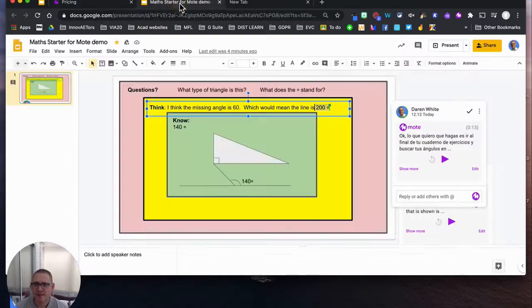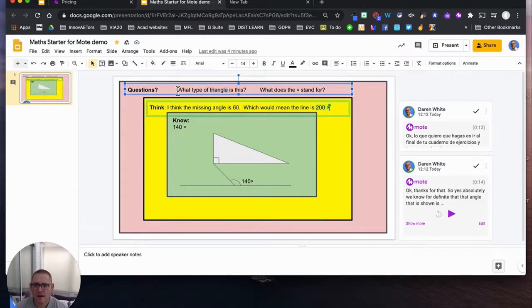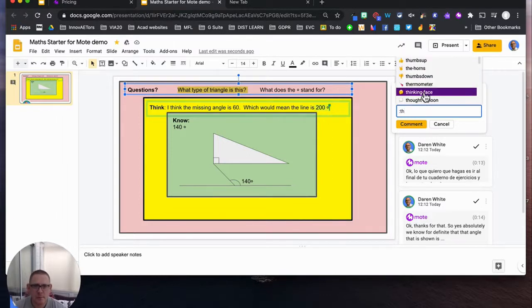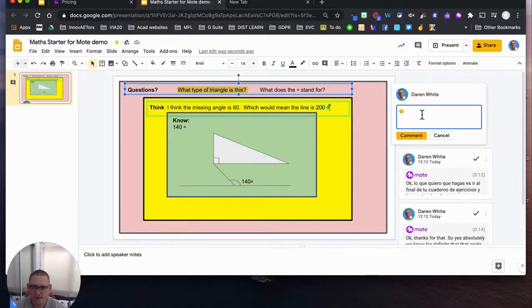Okay. And the final thing I'm going to do is just give you a little taste of one of the favourite things I do, which is using the emojis. So I'm just going to click on there. I add a comment. If I just do colon and start typing, for example, TH, I get the option of thumbs up or thinking face. I can go, right, thinking face there. And I can say, isn't there something showing us what type of triangle it is? So I can type it, or I can leave it at that point. Okay, I've made the comment in there.